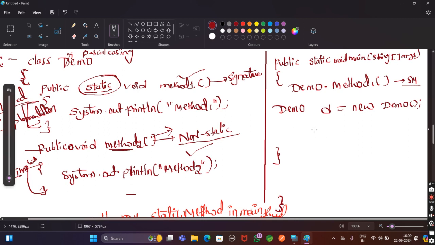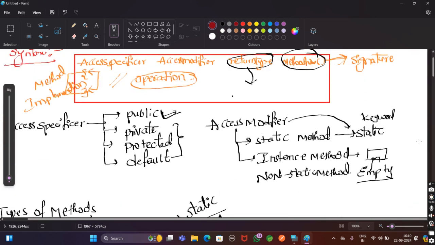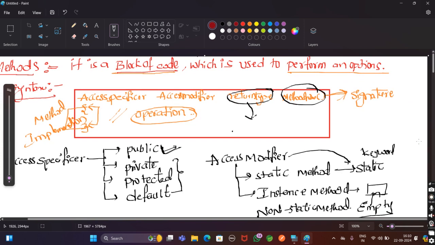Call your non-static method by using the reference variable dot method name, like reference variable dot method parenthesis. This is the calling of a non-static method, or we can say an instance method. Now this is a concept of our method, that is within the same class, I said.